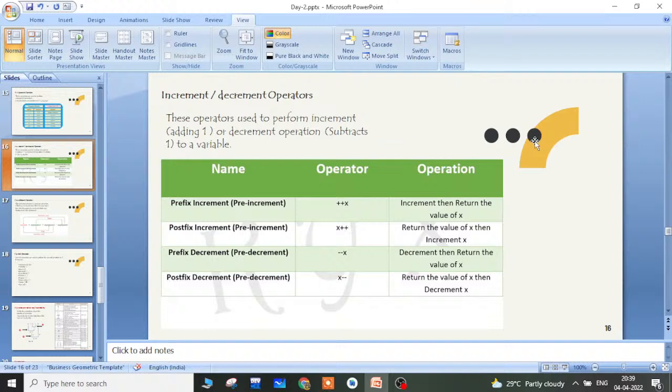Whereas in postfix increment, if my x value is 10 and I am doing x++, it will take the x value as 10 only, because as a post increment it will return the value of x first, then increment. So this will be the difference between prefix and postfix. We can apply the same thing for the decrement operation also, where we perform the subtraction operation instead of addition.